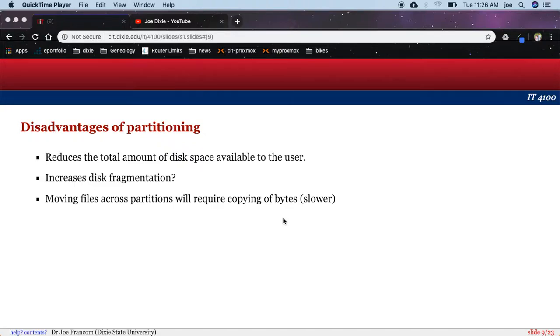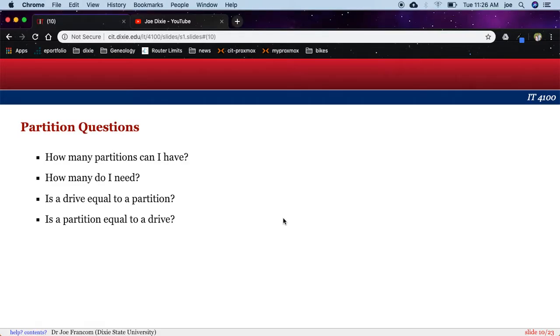So this is the part of the presentation or slides that I wasn't able to talk about in class the other day for IT4100 about partitioning. I think we got to this slide, so we were talking about partitioning. Some of the questions you ask when you partition are: how many partitions can I have? How many do I need? Is a drive equal to a partition? Is a partition equal to a drive?